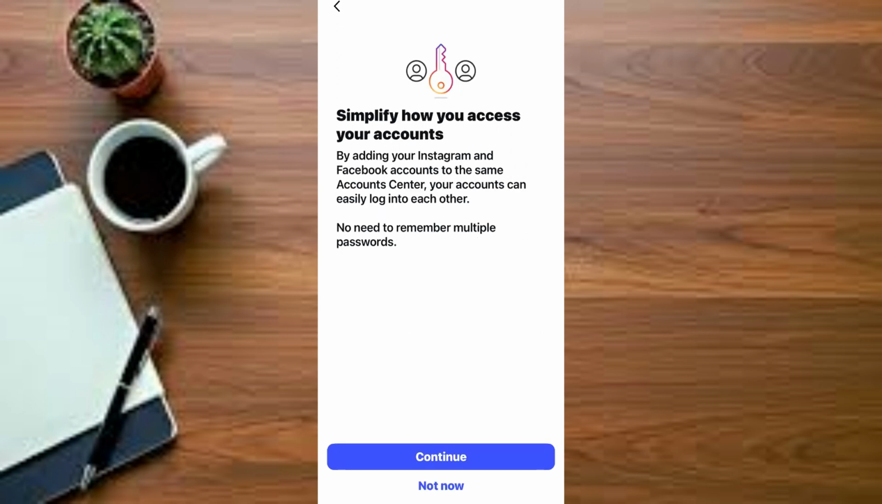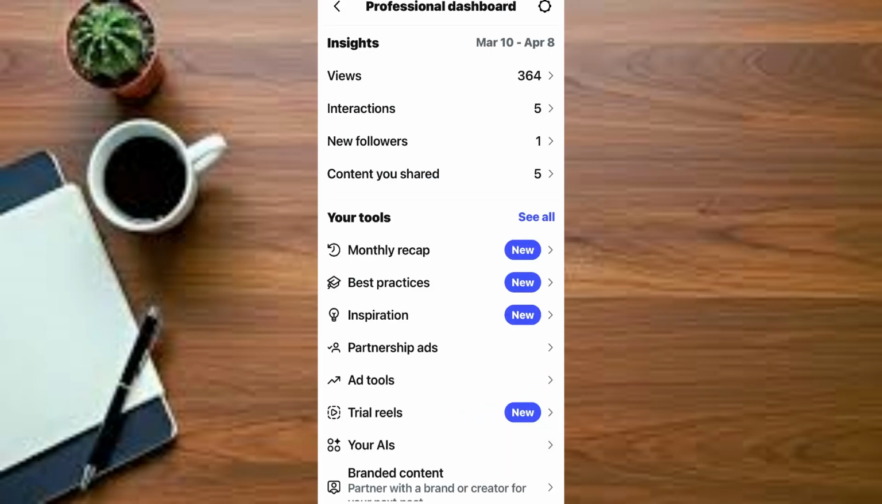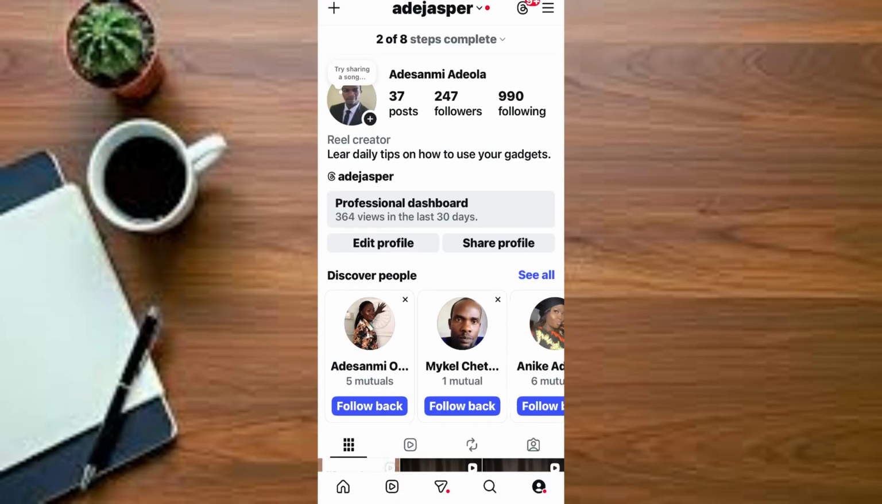Simplify how you access your accounts by adding Instagram and others. So tap on continue. So once you've completed all these processes, then you have your professional page. It looks like this. You can see that professional dashboard.